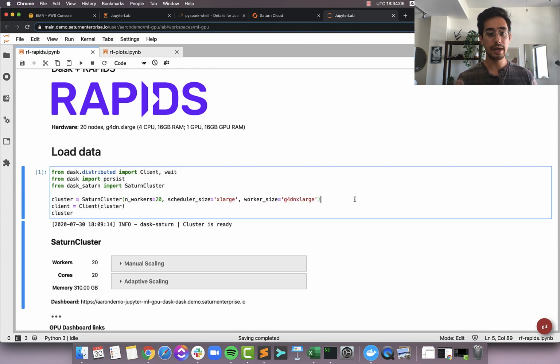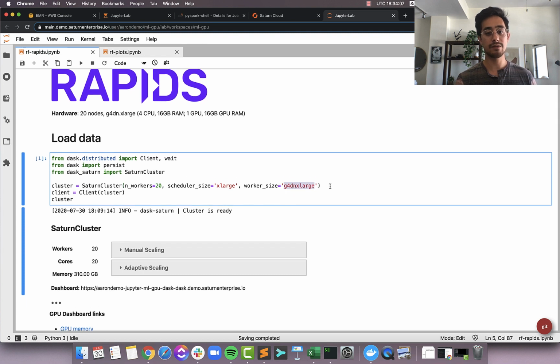So in this case, for the GPU nodes, we're asking for G4dn.xlarge instances. That's a bit of a mouthful, but those are machines that have an NVIDIA T4 GPU with 16 gigs of GPU RAM. You can also launch machines that have V100s on Saturn Cloud, but in this case, I wanted to keep the cost comparable to the Spark cluster. So these are also around 50 cents per hour for each node.